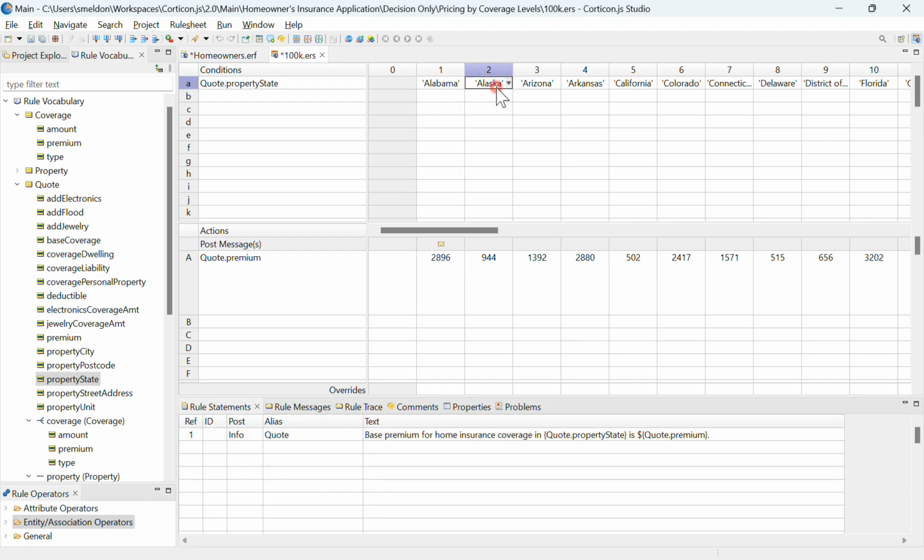the value of a given condition meets the specified defined state, in this case being quote.property state equals Alabama in Rule 1, Alaska in Rule 2, and so on, that I'm going to assign the value of 2896 to the field quote.premium. So when Corticon receives a payload on the input of quote.property state equals Alabama, it will assign the value of quote.premium to be 2896.